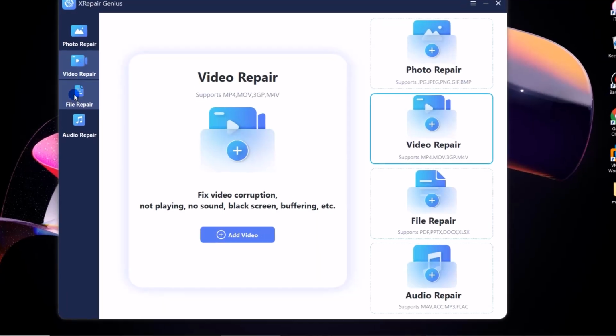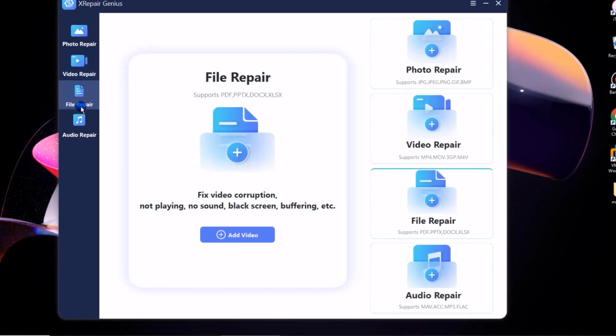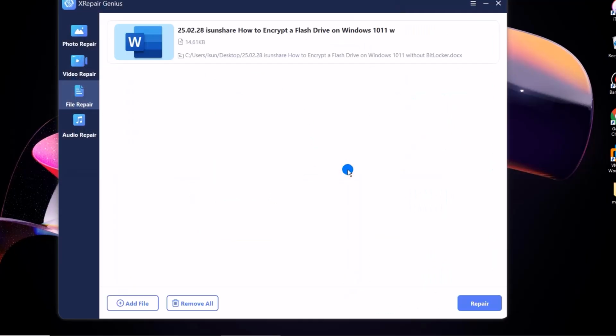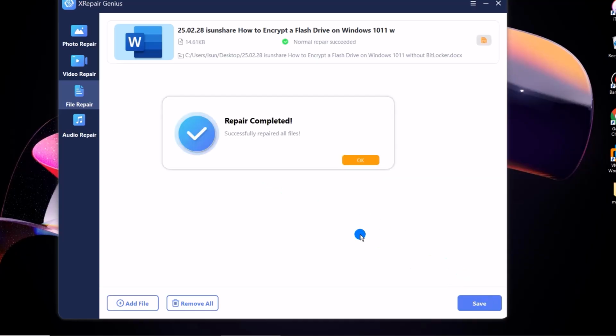Click the File Repair option on the left side. Then click the Add File button to import your blocked files into the software. After that, click the Repair button on the lower left corner to start repairing.